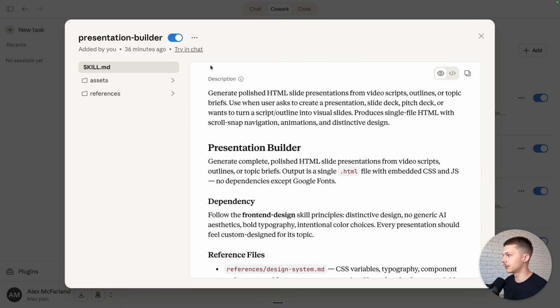And take a look at this here. It's a couple different folders. We have the skill.md file, which tells us to generate polished HTML slide presentations from video scripts, outlines, or topic briefs. So you can use anything. I like to use my Substack transcripts or newsletters. YouTube transcripts or Substack newsletters. This will kind of invoke whenever you ask to create a presentation, slide deck, pitch deck, etc.